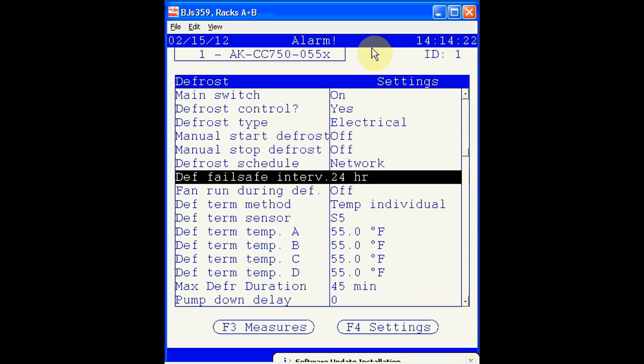And our defrost failsafe interval here is set to 24 hours. So again, if the case controller has gone through a 24-hour period and has not seen a scheduled defrost or a manual defrost initiate on this case controller, it will automatically initiate one itself.